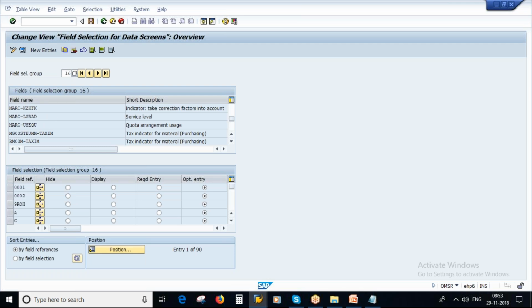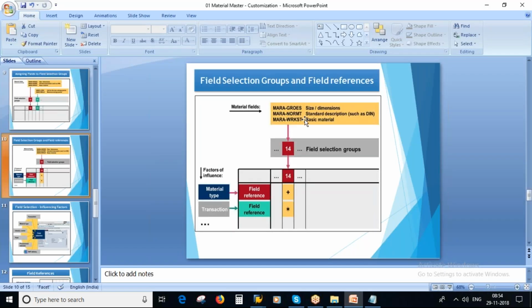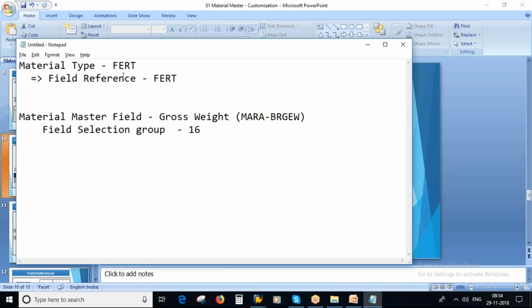Now if you want to make all these fields mandatory, you will activate required. There are four options: hide, display, required entry, optional entry. Now for this field selection group, you will have the field reference. In our case, our field reference was FERT. So this is how it is configured.